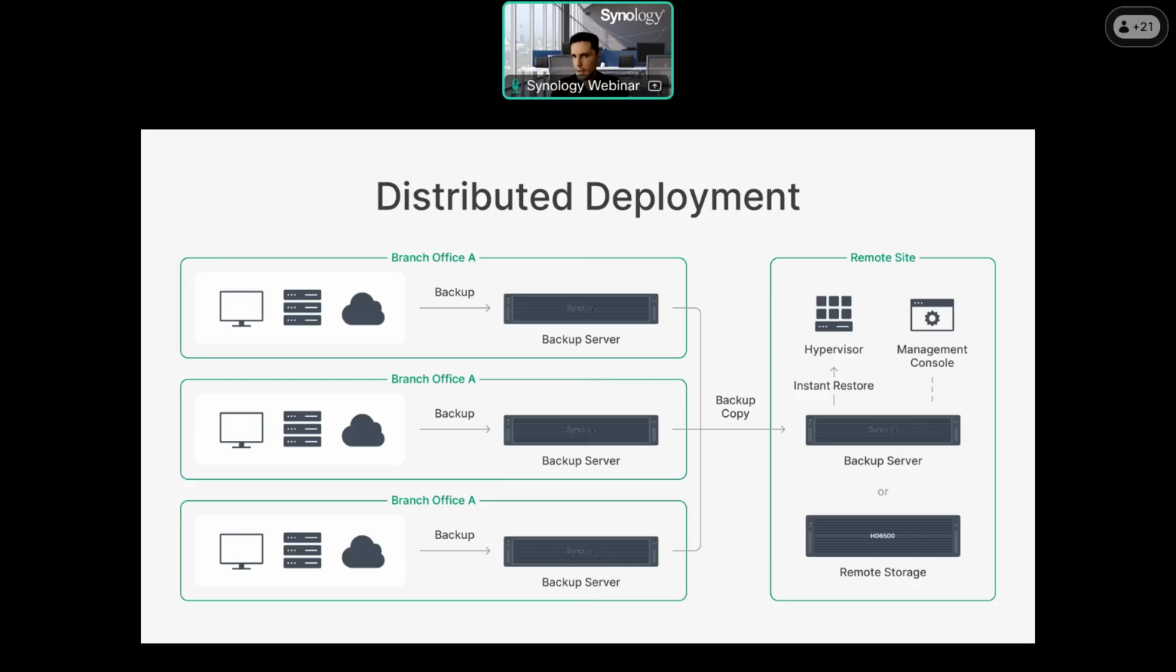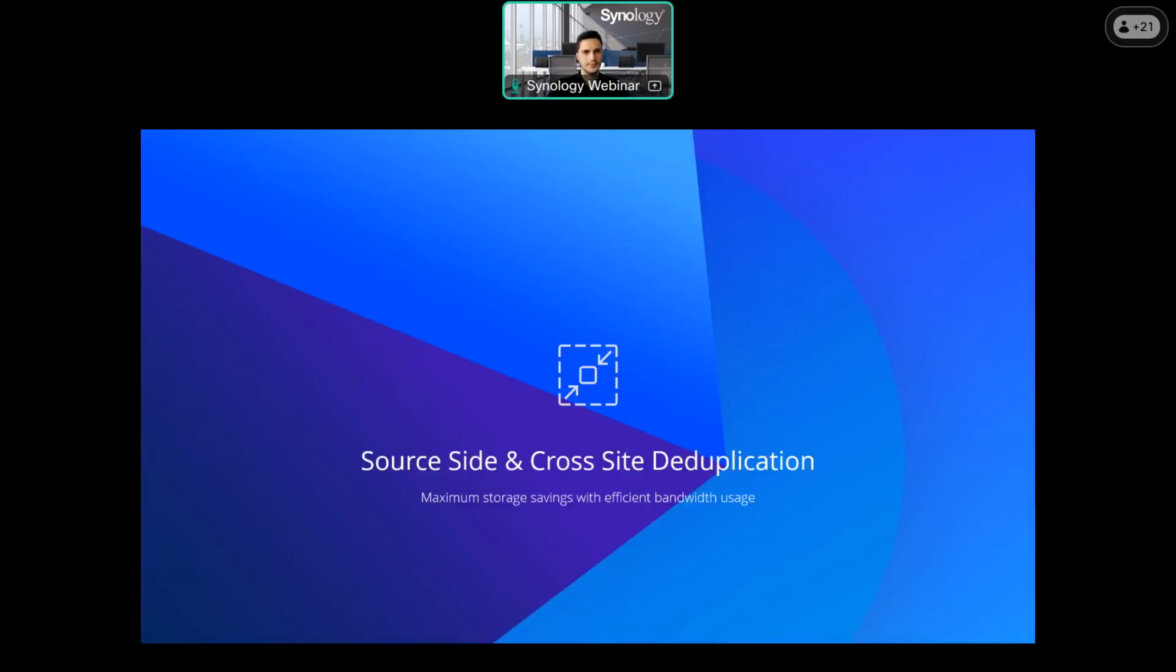or for archiving. Each branch office can have its own local Synology backup server to handle nearby backups, PC servers, and again, Microsoft 365 and also virtual machines, and then send backup copies back to headquarters. This setup offers local performance for backup and restoration and centralized protection in case a branch server goes offline. Thanks to backup copies stored at headquarters, we can always do restoration.